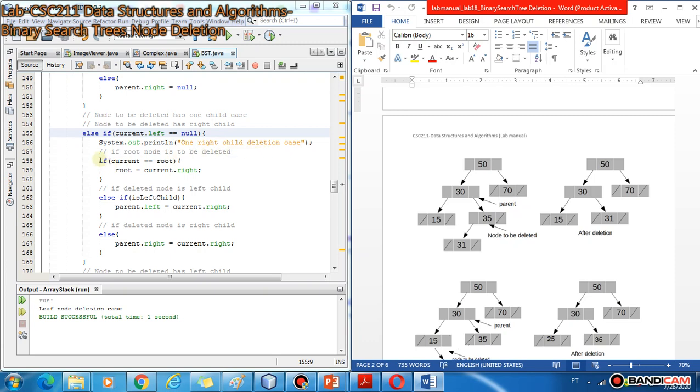In this case we check again if current is equal to root, the node that we want to delete. For example, consider 50 which has 70 and does not contain a left subtree. If we want to delete 50, we will make 70 the root. So 50 would be deleted and root would point to 70. So here we check if current is equal to root, then root is equal to current dot right.